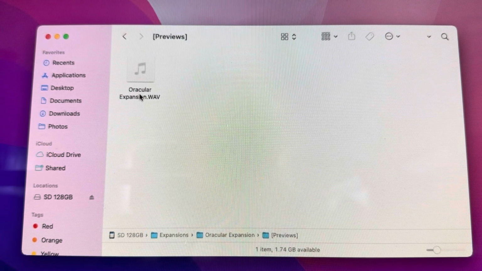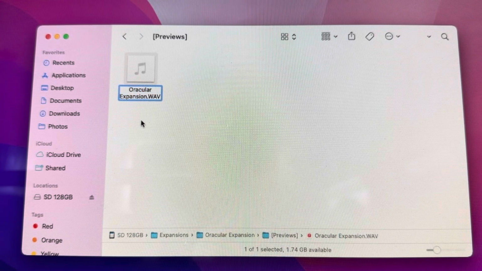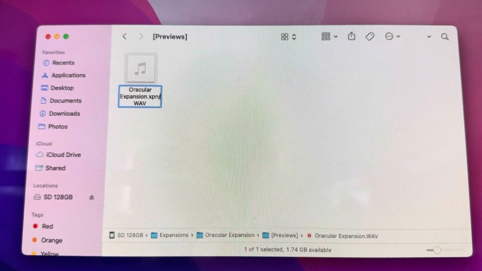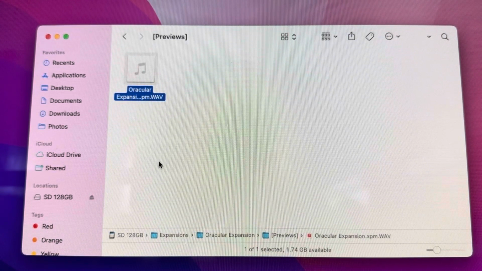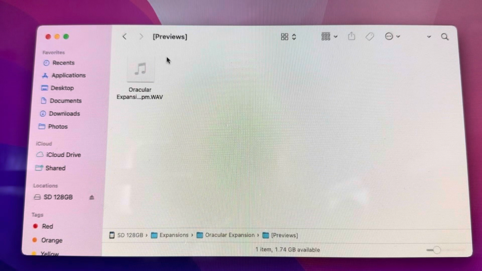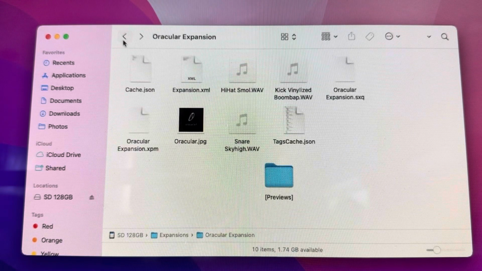Okay. That's in there. And one more final step is we want it to be Oracular expansion, or the name of your expansion, .xpm.wave. Okay, so it's got to be done just so. It does seem winded. It seems like a lot of steps, but once you get it done a few times, it becomes second nature. So now I think we have everything all set up there.